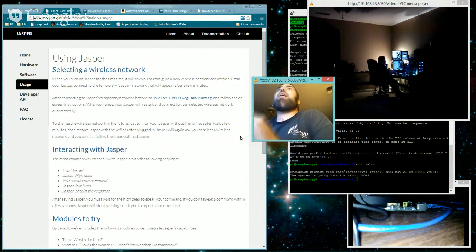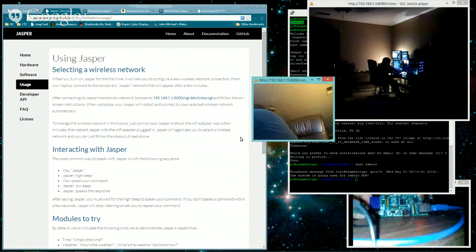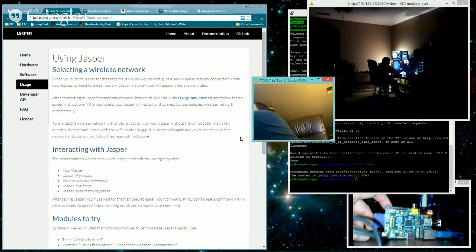And I have no idea how this is coming out. This is all working really well. I'll flip back to the Raspberry Pi cam here. Look at that beautiful Pi. Hello, I am Jasper. Please wait one moment.